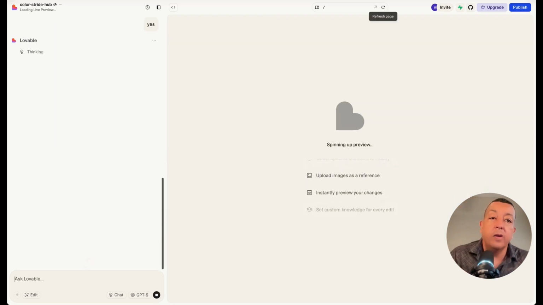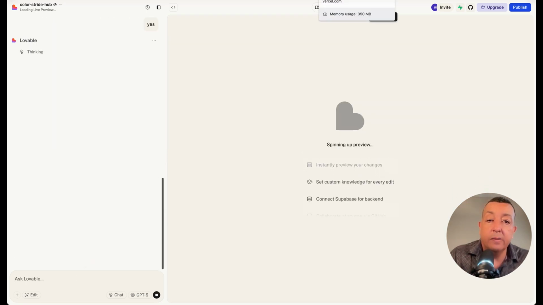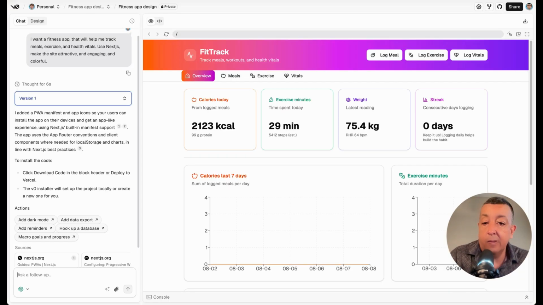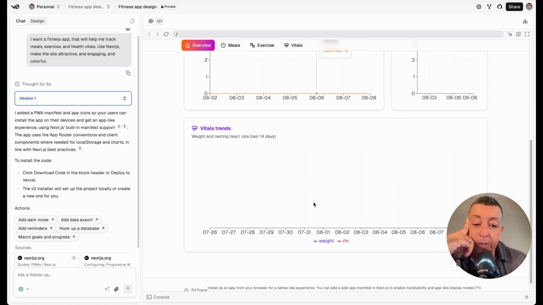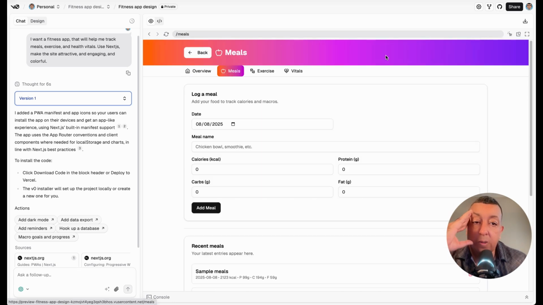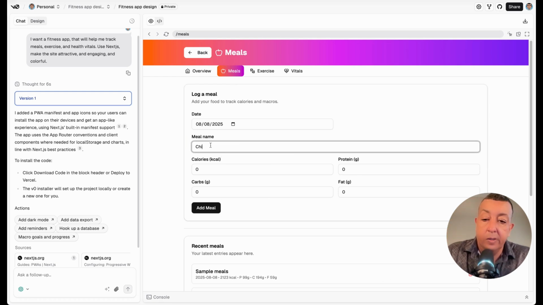Okay, all right, so we got 3 of them cooking now. So let's see what we got here. All right, so here's the first one. Okay, so here's my app. It's called Fit Track. Okay, it's colorful. That's what we asked for. And let's see what we can do here. Let's see if these buttons work, because sometimes you go clicking on these buttons and it won't work. Okay, so we can log a meal. So it puts today's date. Chicken.